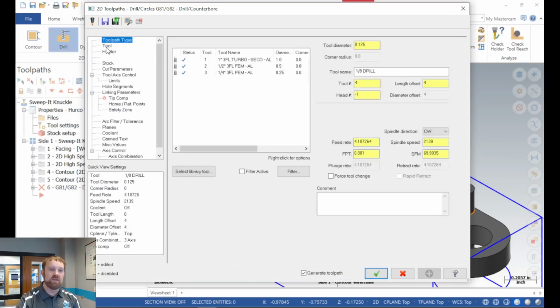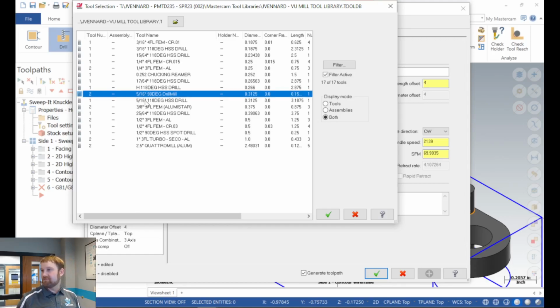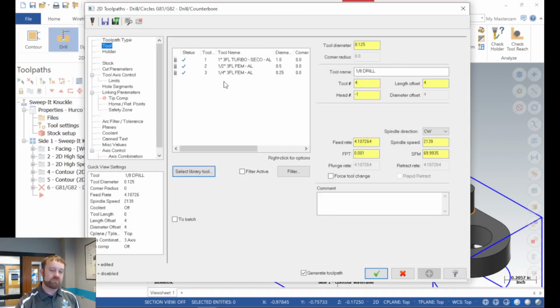We're going to go to our tool list. And we're going to go select that 5/16 drill mill we created the other day. So it's at Select Library Tool, and there's a 5/16 drill mill. Make sure you get the 5/16 drill mill, not your 118-degree drill that we created last semester. Okay, make sure you get the right one, the 90-degree drill mill. Tell it OK. It should bring it in. It should make it number 4 in our tool list.